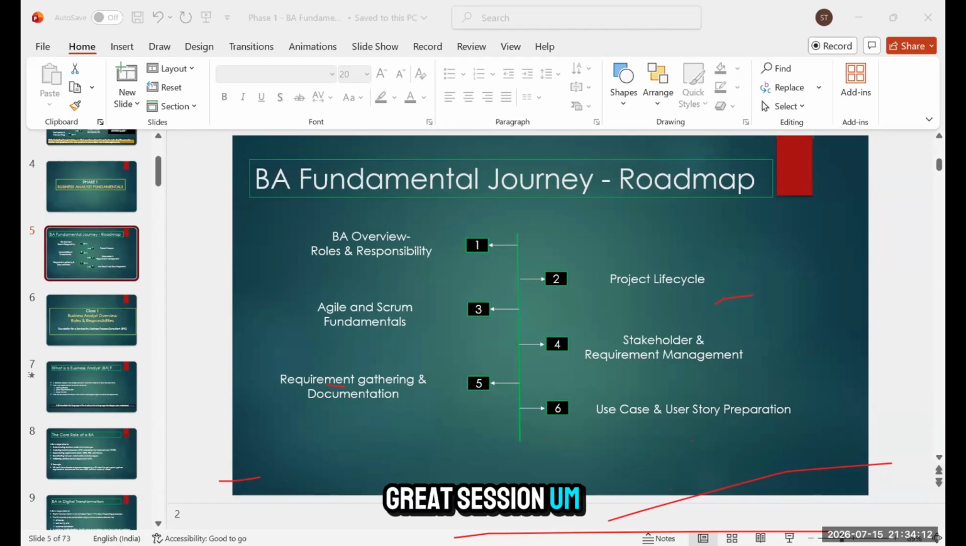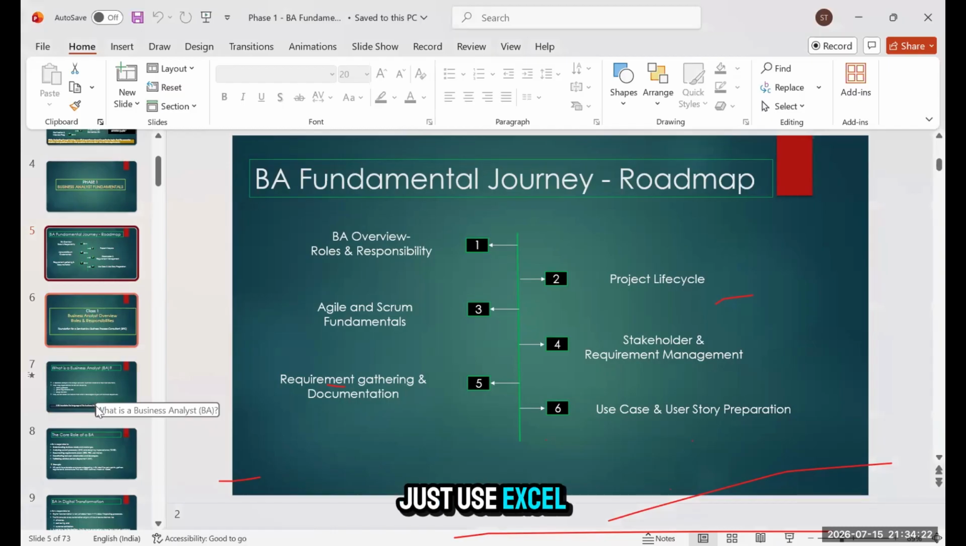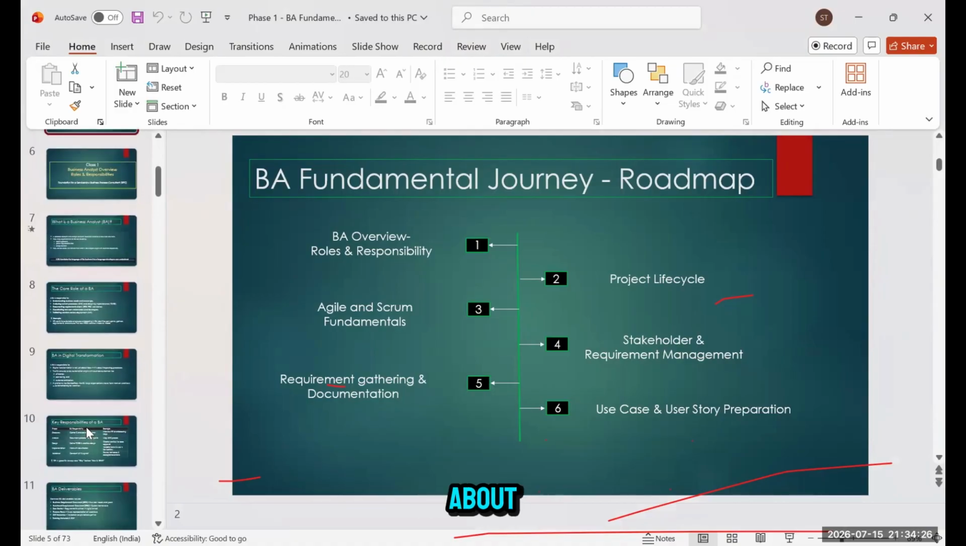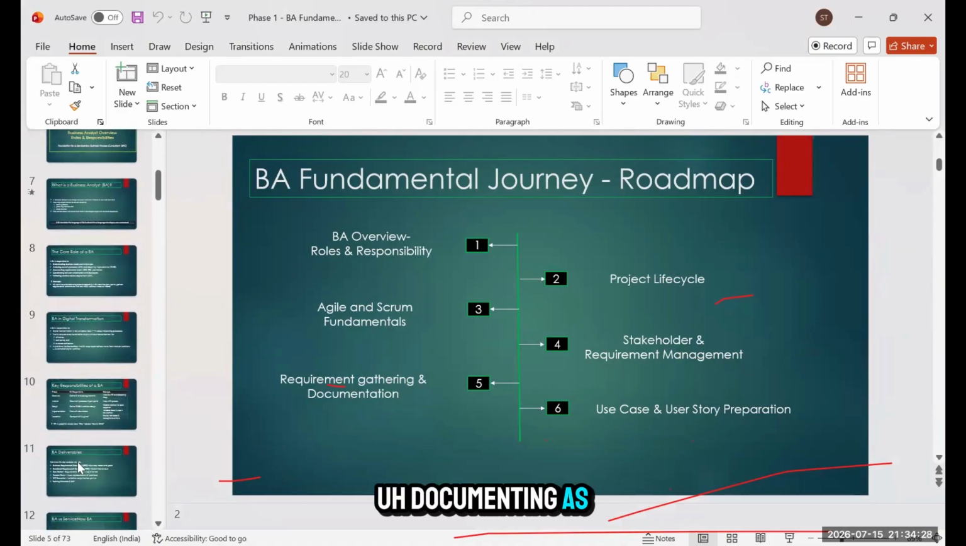Great session. I wanted to find out what are some of the tools or methods of documenting the as-is processes. Do you just use Excel, or is there a tool, or what? How does one go about documenting as-is processes?